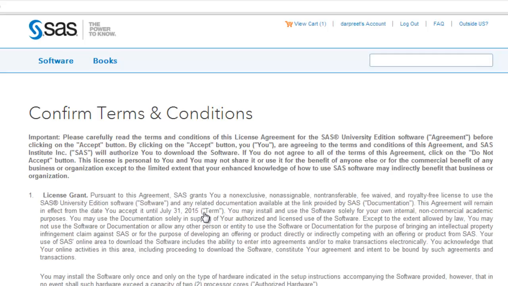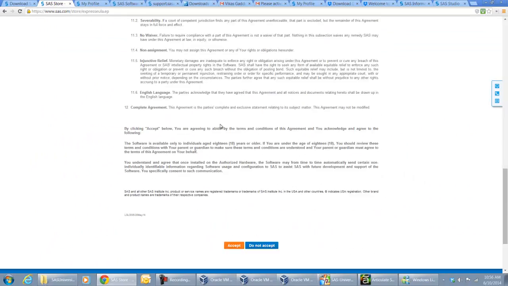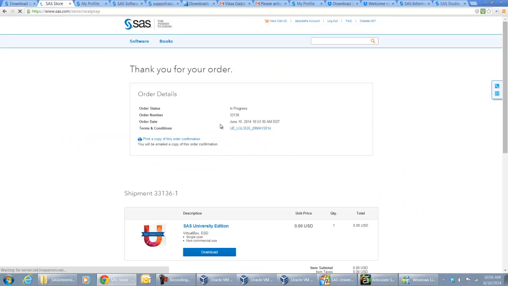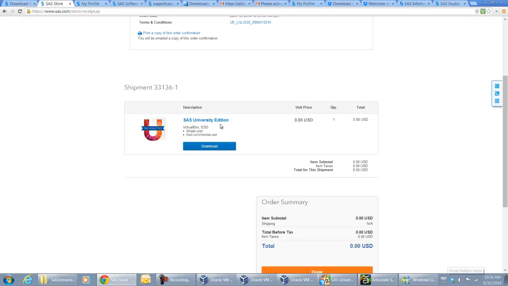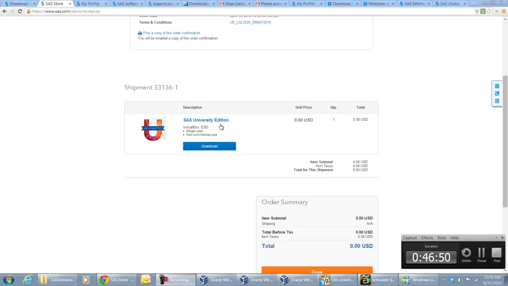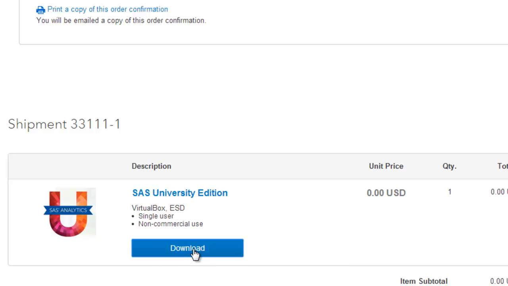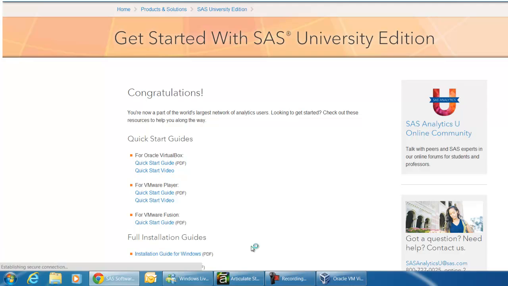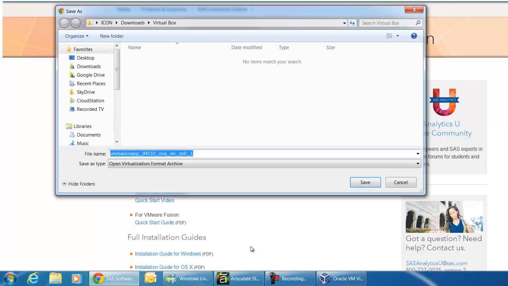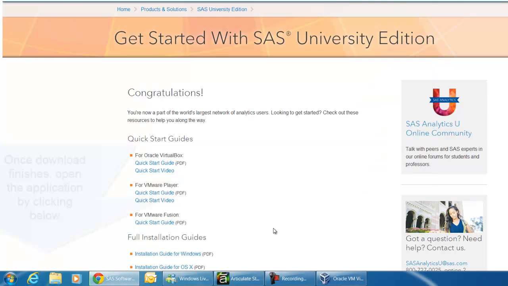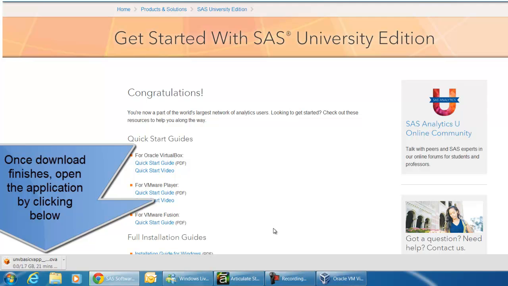You can download the virtual machine either through your shipment confirmation email or from the SAS downloads page. As you click on the download button, it will immediately prompt you to save the file. Please be patient because this download may take some time as well. Once the download is complete, open the application by clicking on the file.